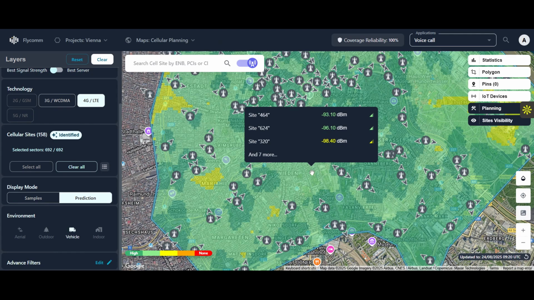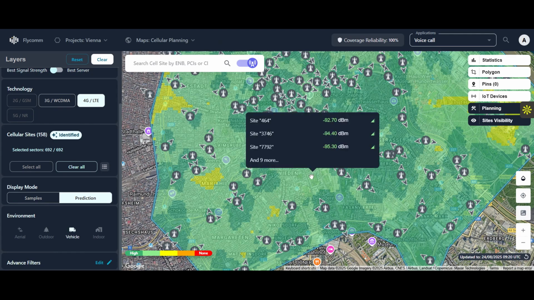Okay, so everywhere that I move the mouse now, down to a granularity of a 10 by 10 meter bin, I can see the RSRP results. We can also see the sectors that are serving that particular location. In this case, it looks like there's 12. It shows us the first 3 sites. And we can see that it says 9 more as well.